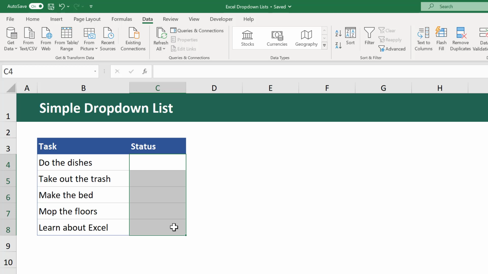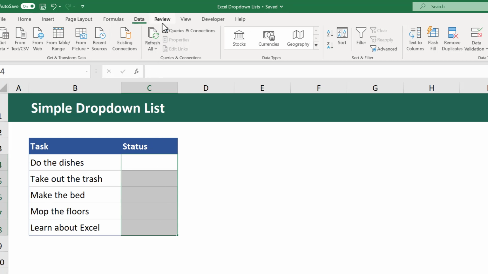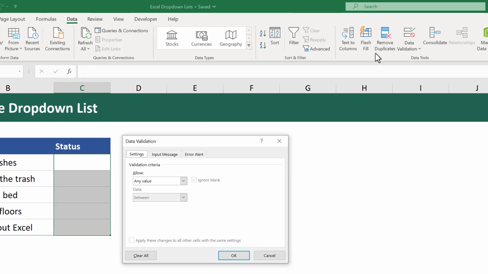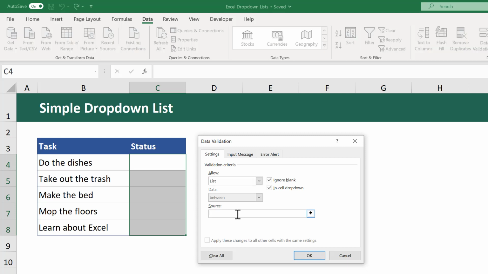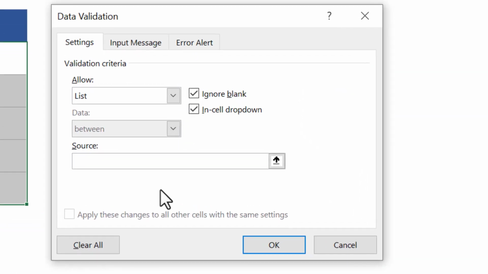Now to create that drop-down list, start by selecting all of the cells where you want the menu to be. Next, go to Data and then Data Validation, and in the dialog box that appears, select the list option under Allow. This will allow you to create a drop-down menu. Now where it says Source, you can simply type in the options that you want to be in the drop-down menu. The only thing is that you have to separate each individual list item with a comma.